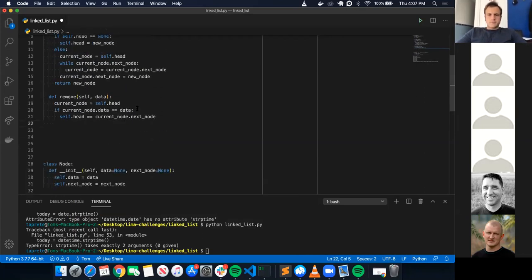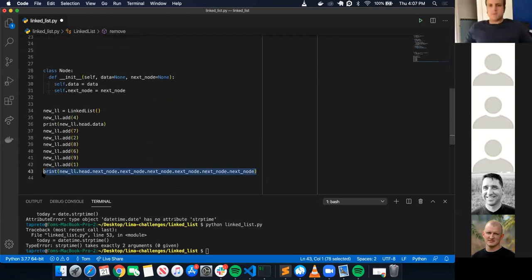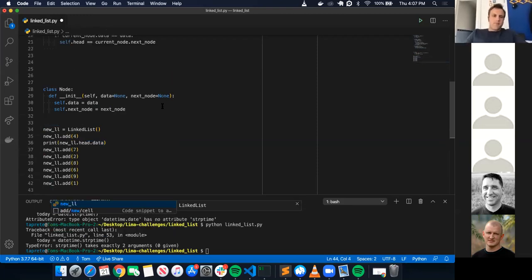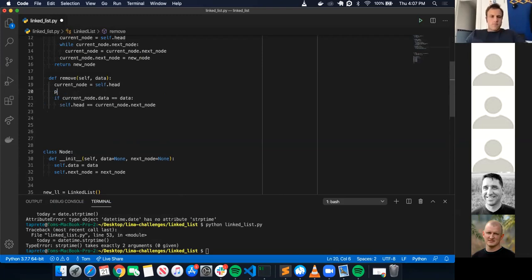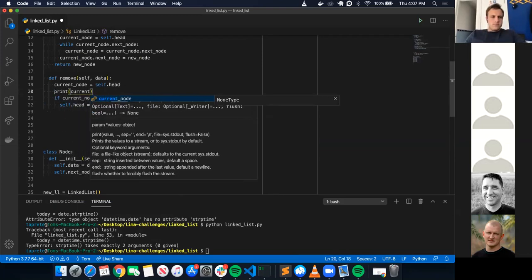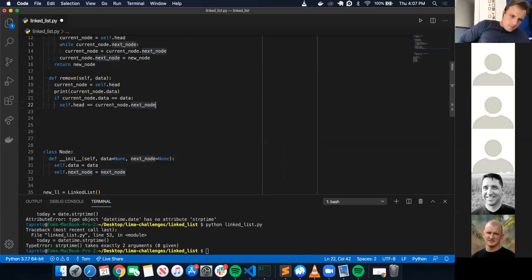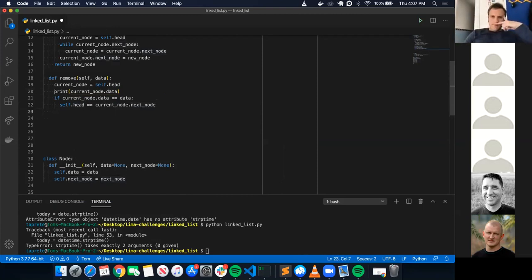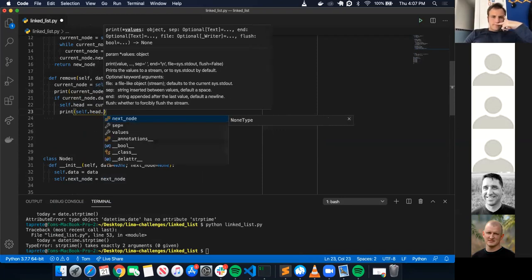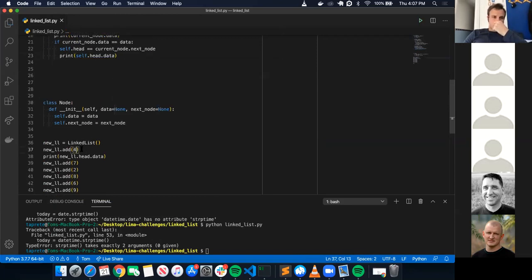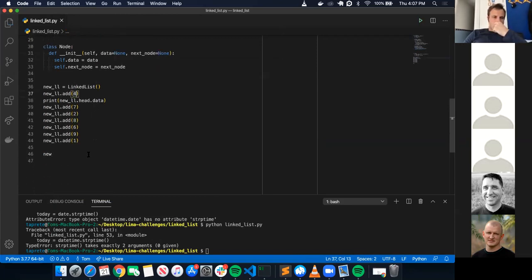And we can show you that down here. I'm adding 4, 7, and I'm adding this massive linked list. I'm going to print current node dot data, and then print self dot head dot data. So for this example, I'm going to try to remove the very first 4. I'm going to remove the element 4.